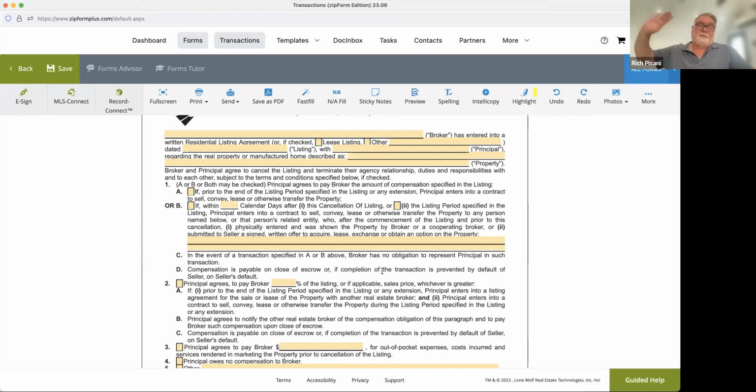Guess what? I don't have to represent you. I just want the money. That's what C says. And then compensation is payable on close of escrow if completion of the transaction is prevented by default of the seller, or on seller's default.